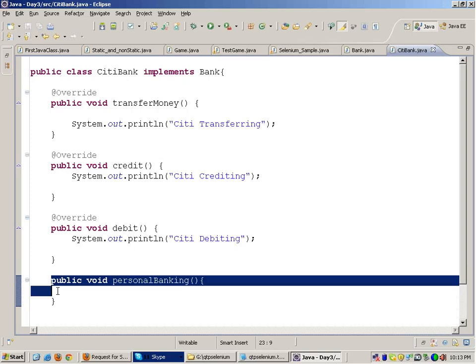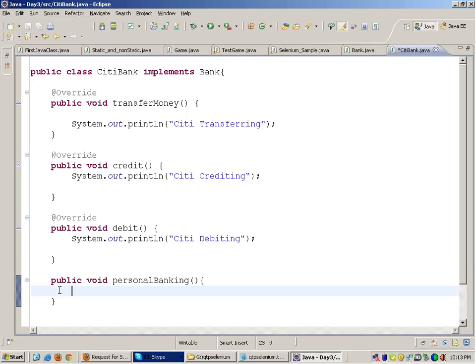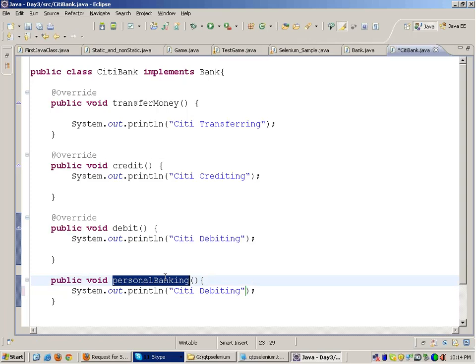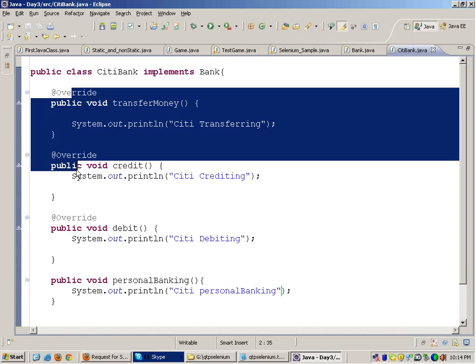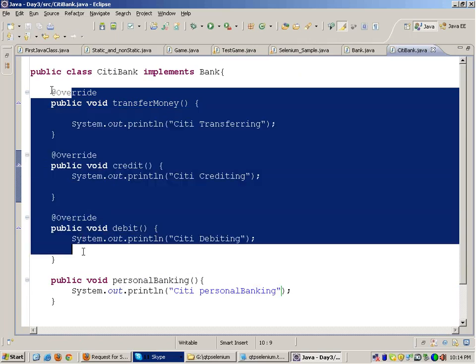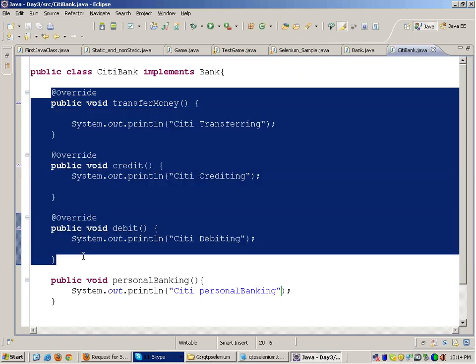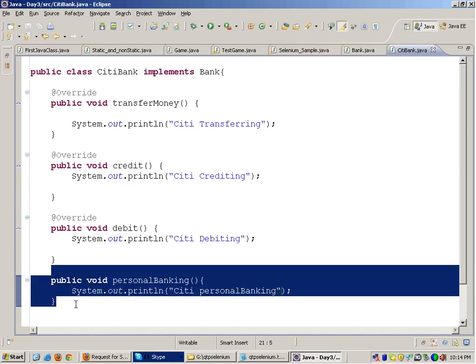Okay. Now this function is something which is coming from the Citibank class. It is not from the interface, right? So if a class is implementing an interface, it is mandatory for it to implement all the functions in the interface, okay? And it can also implement some of its own functions, right?